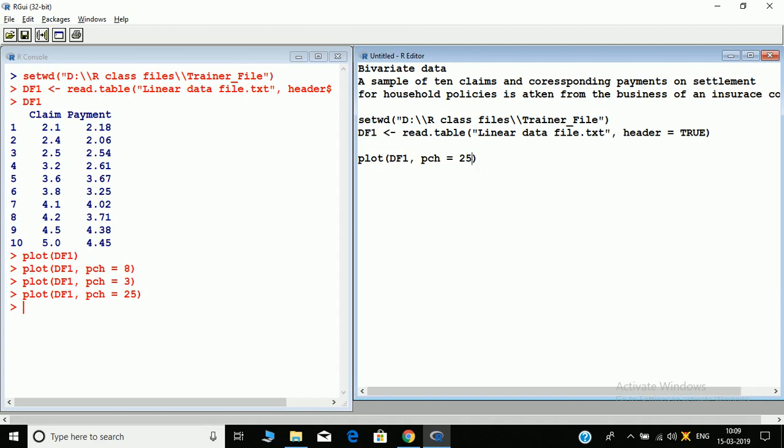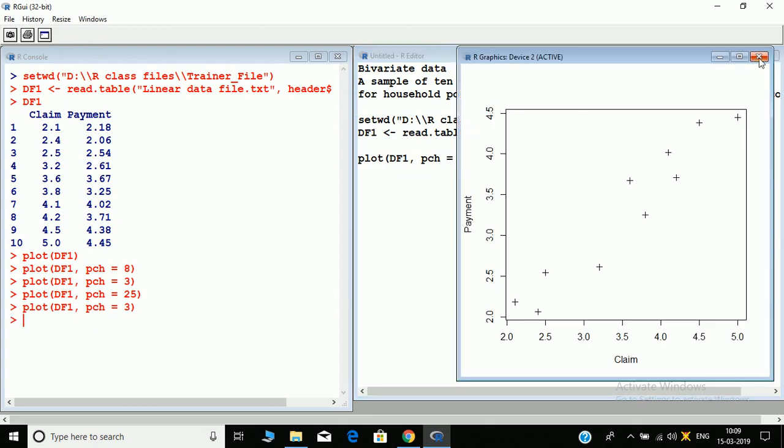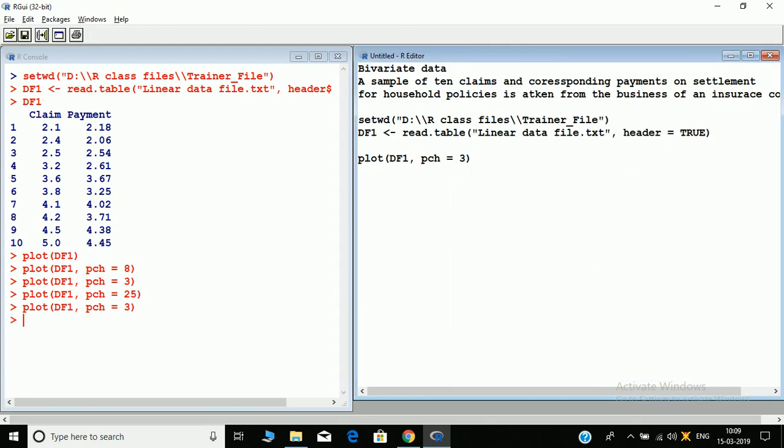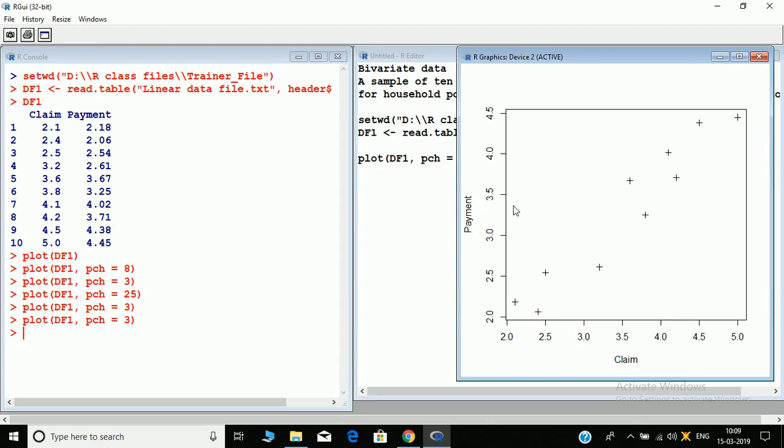Next, I'll just go back and use plus signs. Okay, so this is also linear data. Can you see there's a positive relation between the two, claims and payments, and they are rising.